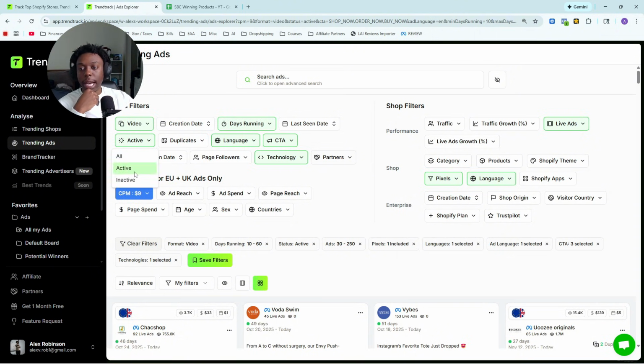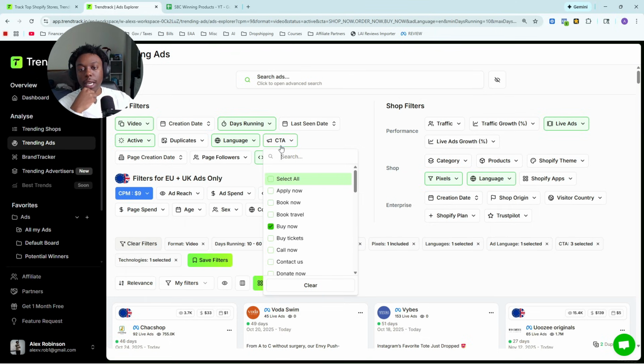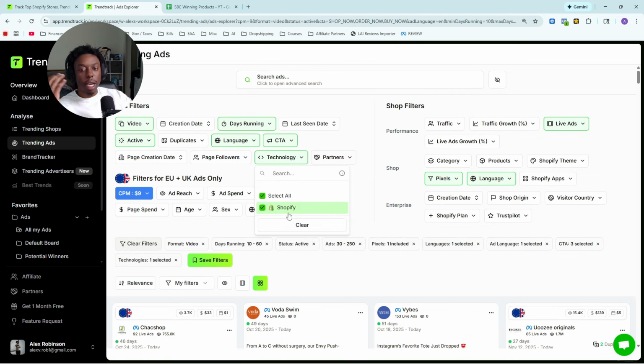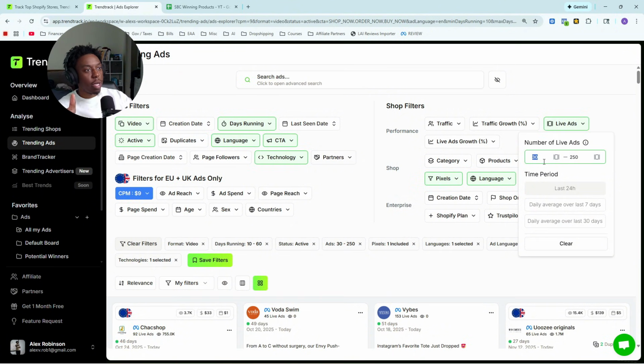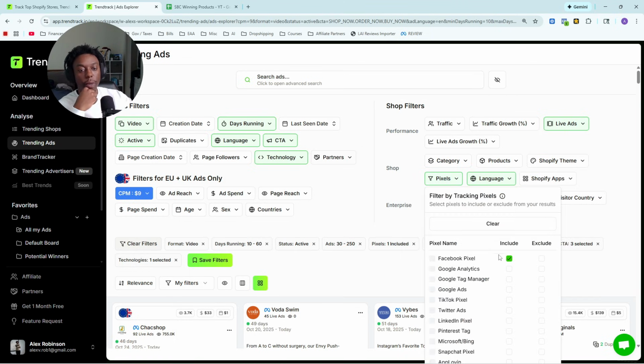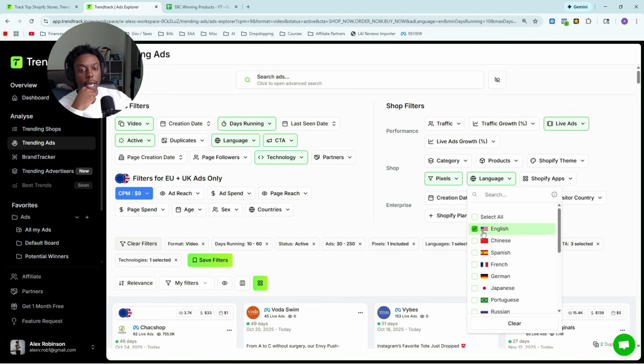We're going to make sure that these ads are active. We're going to make sure that they've been running for 10 to 60 days. English is the language. CTA is going to be buy now, shop now, and order now. Technology, obviously Shopify. We want to see people scaling on Shopify. Live ads, we're going to tweak and mess with the live ads today. Instead of doing 30 to 150, we're going to do 30 to 250 and see where that brings us. Pixels, we're going to make sure that they have a Facebook tracking pixel and that their language is in English.